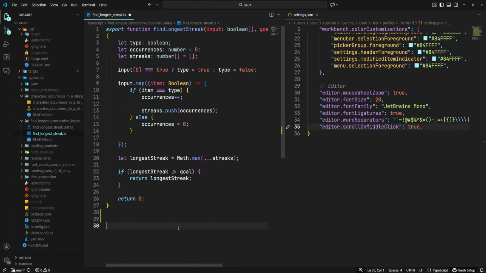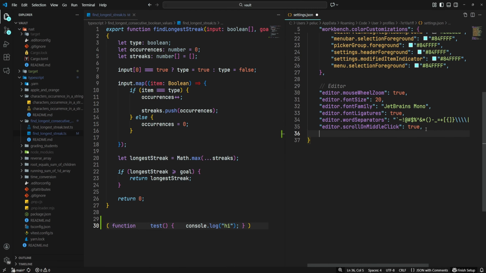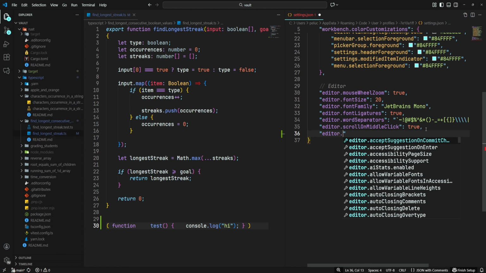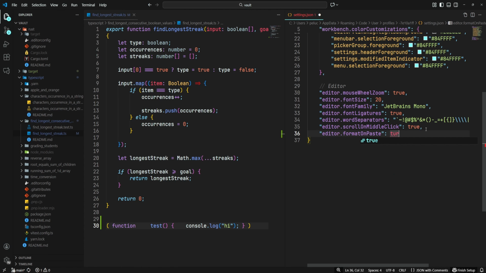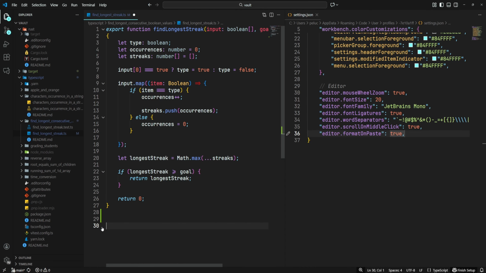Next up, I want to show you a setting that I think doesn't get enough credit. If I paste this ugly, unformatted JavaScript code, the editor doesn't format it. It just pastes as is. It would help me a lot if VS Code formatted the code for me. And to make that happen, we can use the setting editor.formatOnPaste with a value of true. And now when I paste the same code, the editor formats it.